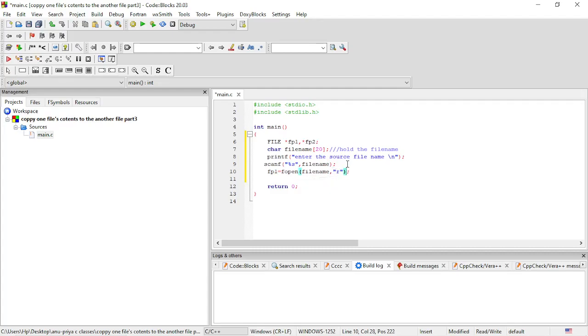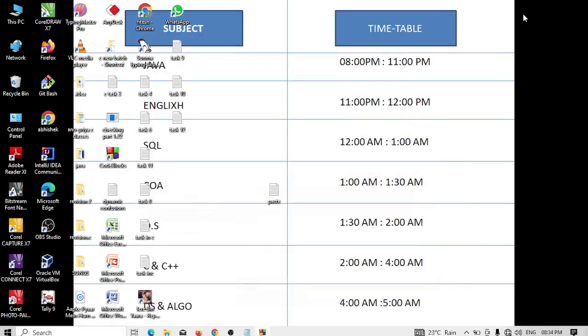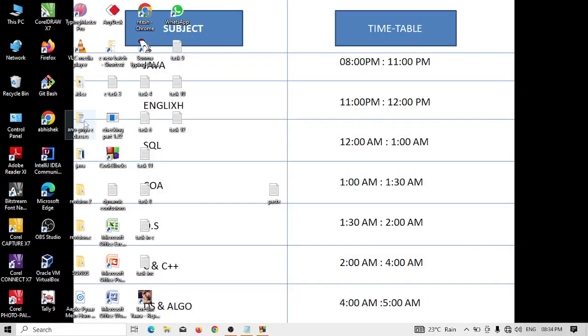Okay, so here we have to open the file. We don't know what the name will be here, so the user can give any name here. The file name can be any name.